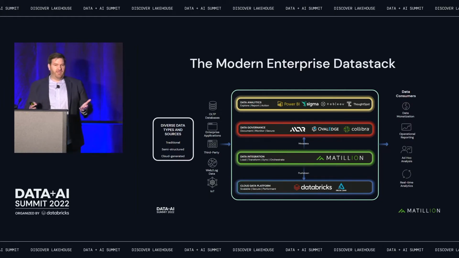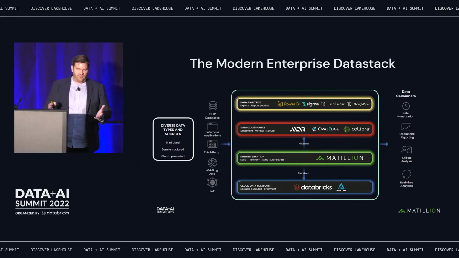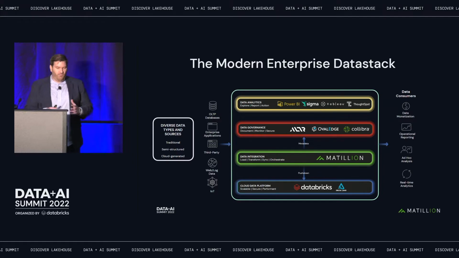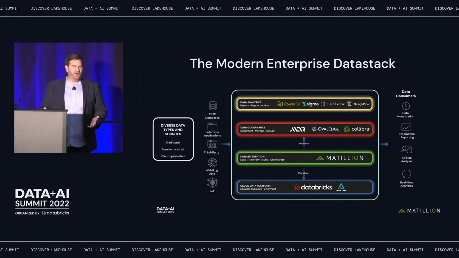We have capabilities to be able to sync data back out into your business applications as well, so you can push it out to places where you want it to go after you've done your transformation and processing. And we handle the orchestration from end to end. But more so than that, Matillion is the kind of foundation alongside Databricks and Delta Lake of what we like to think of as the modern enterprise data stack.